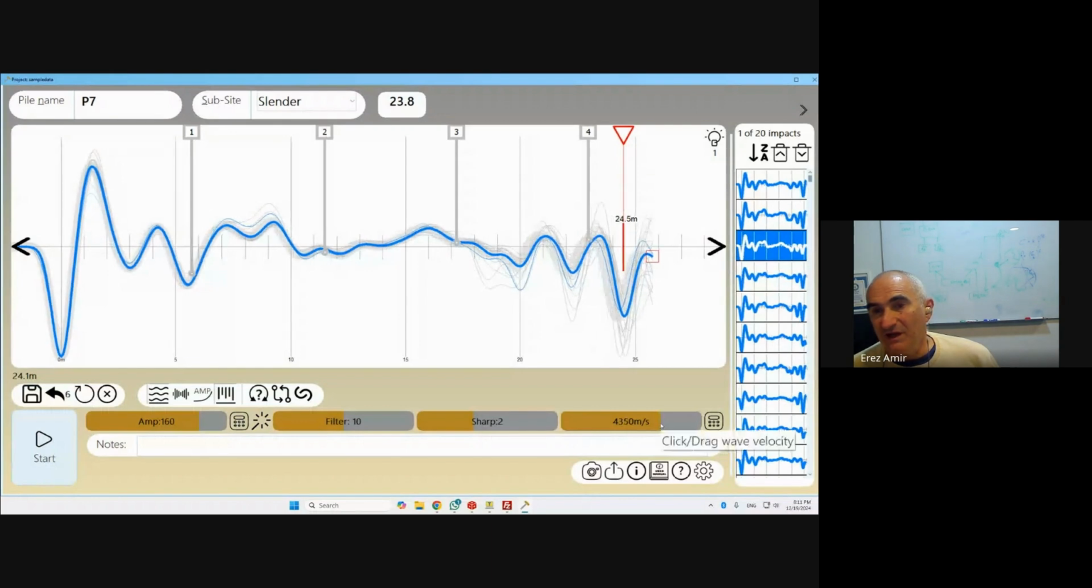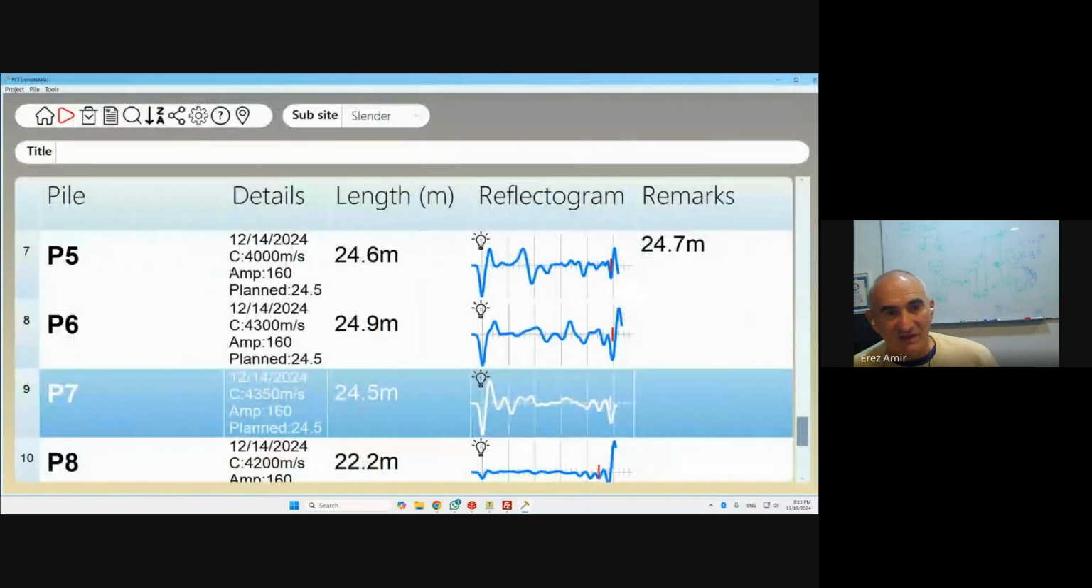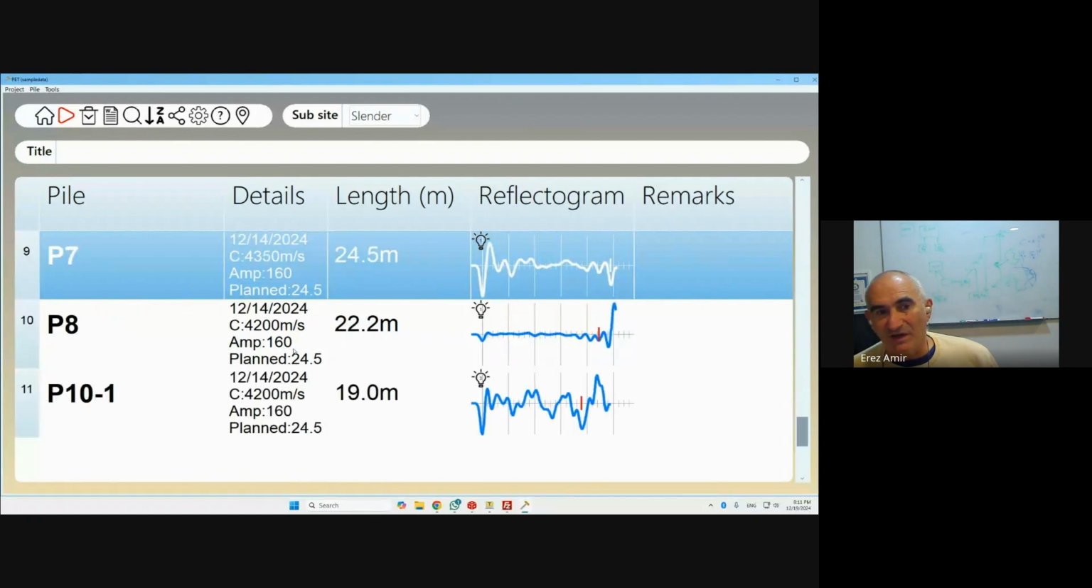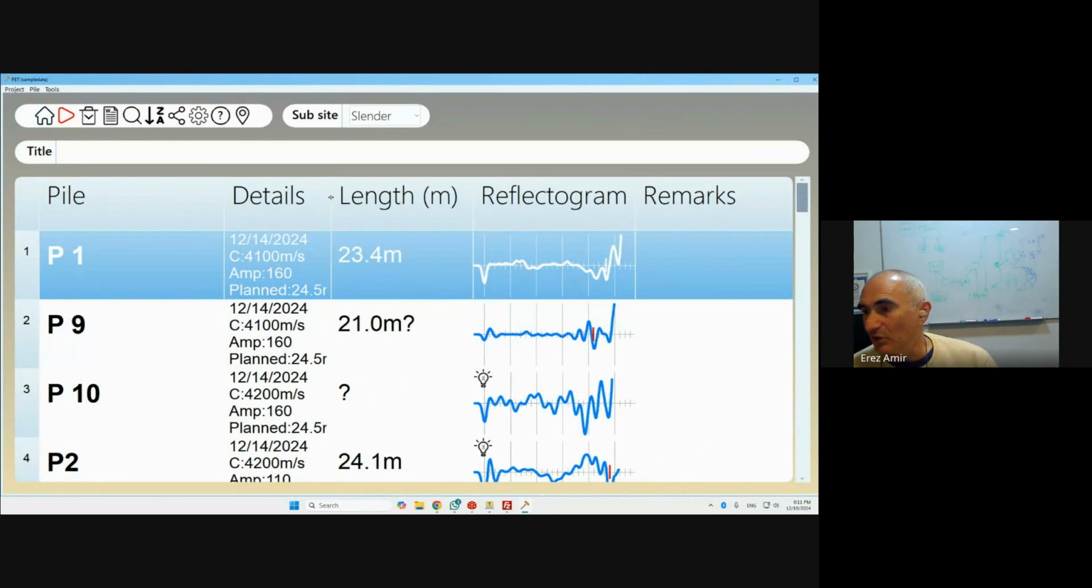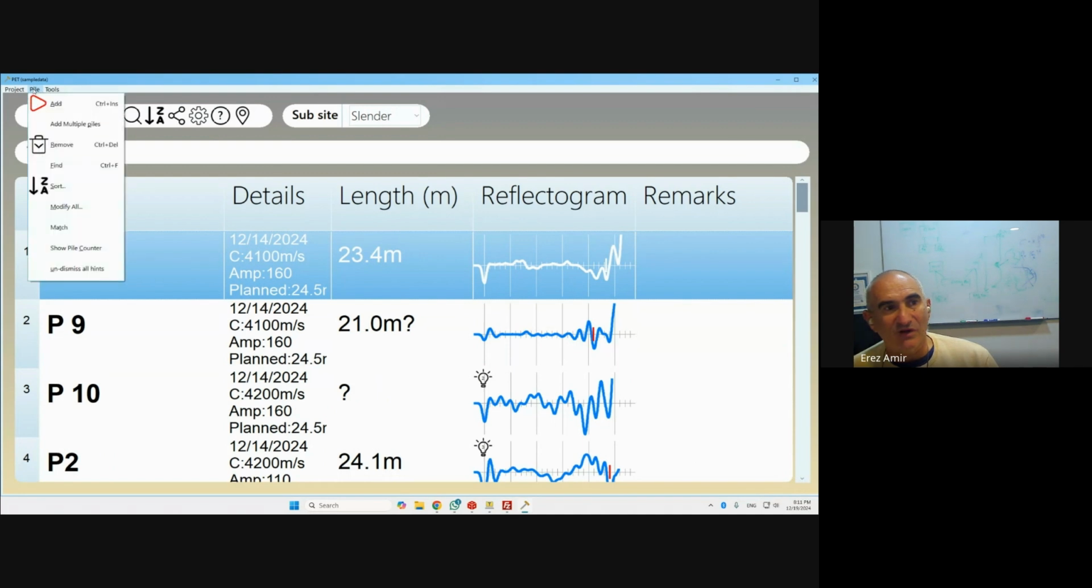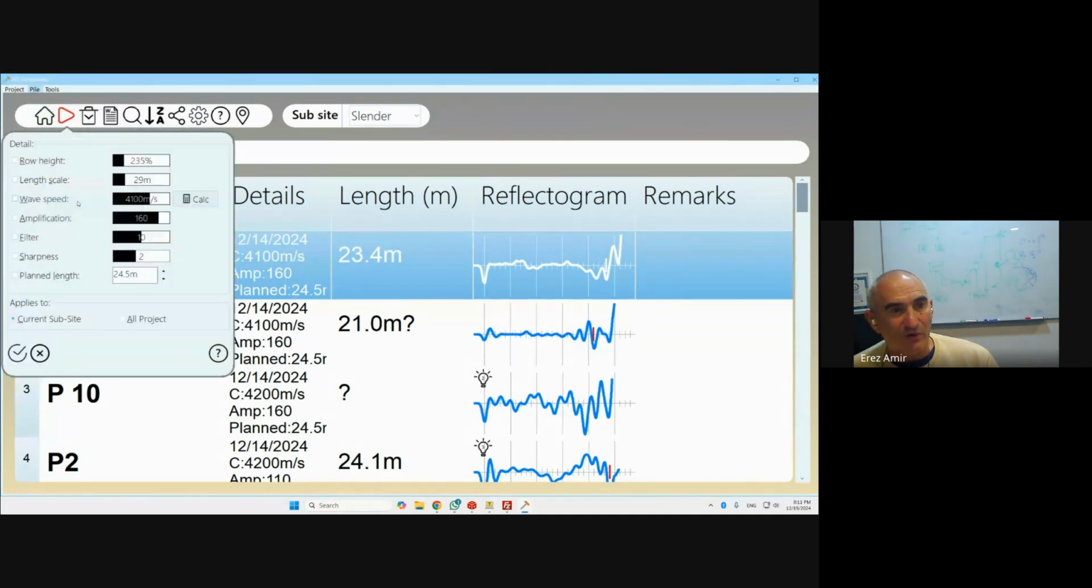cheating. And if you see a project that each pile has a different wave speed, 4,000, 4,300, then you know that someone is not really a pile tester. He's just a pleaser, trying to please the contractor or whoever. All these piles that were made on the same day with the same concrete must have the same wave speed. I'm going to go here to pile, modify all, and give them all the same wave speed according to my best knowledge or to the calculator. So 4,100.